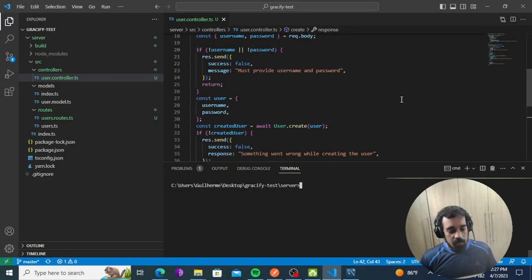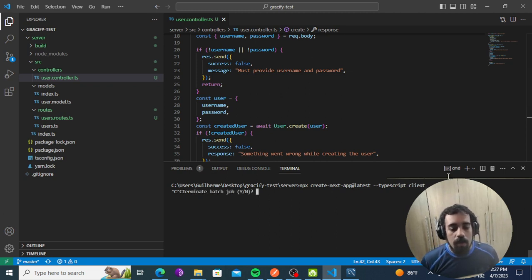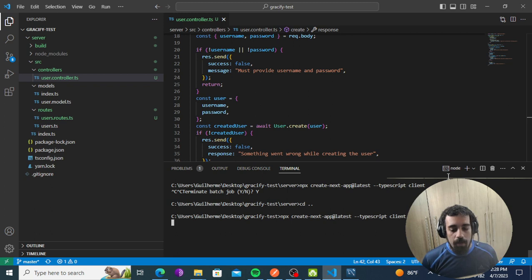So the first thing is you should run the npx create-next-app@latest command with a flag --typescript, so it works with TypeScript, right? And then the name of your folder, client. So I'll just run it in the root. So cd, let's just run it in the root, okay? And then let's wait a little bit for it to create the Next.js app.